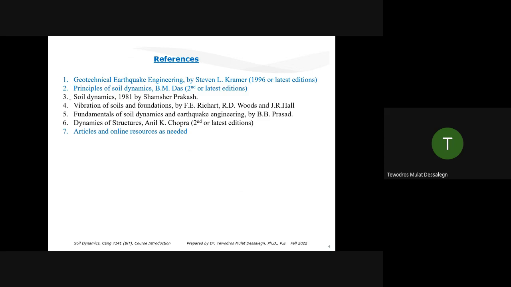But the other 4 are Soil Dynamics by Prakash, Vibration of Soil Foundations, Fundamental of Soil Dynamics by Prasad, and the Anil K. Chopra book also. We'll have some sections touching all these references, and the other main references are online resources, articles and pictures. You'll find most of the slides full of pictures, full of images. That's just to make the class understanding easier. So even if the slides look like they are 50, 60, 70 pages, mostly they are full of images from online resources.